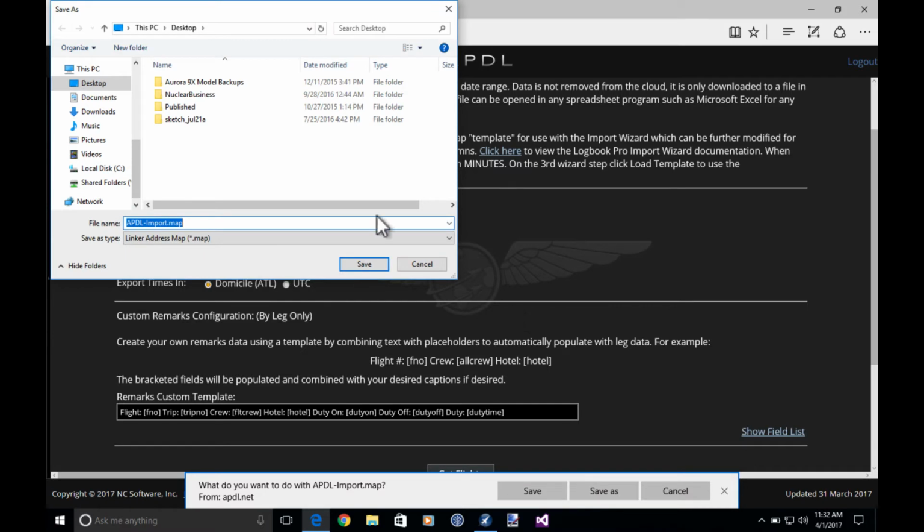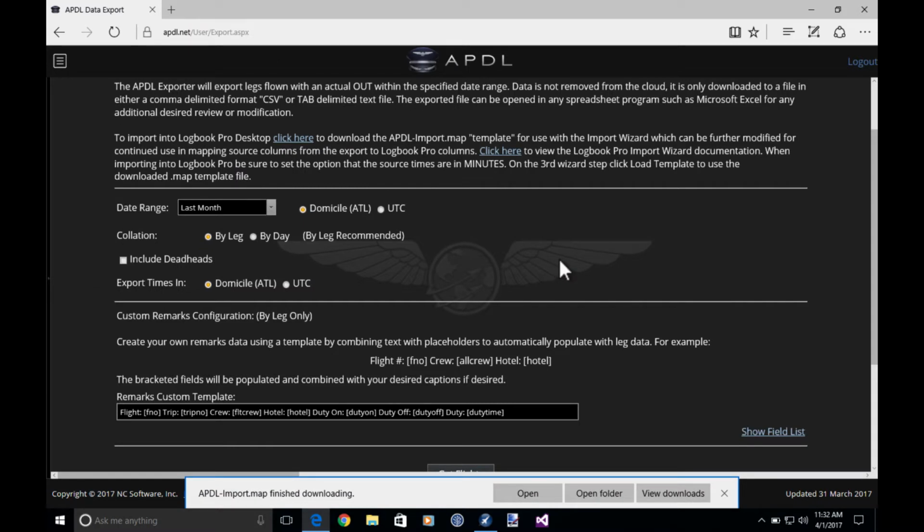All right, so I'm going to save this file. Just going to put it on my desktop. You would want to put this in a convenient location for you to use it each time that you import into Logbook Pro, so perhaps in whatever folder you have Logbook Pro installed.